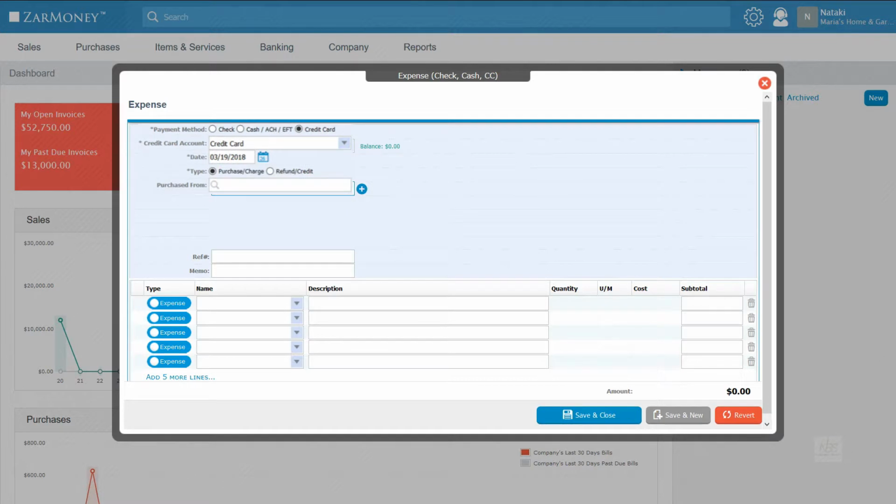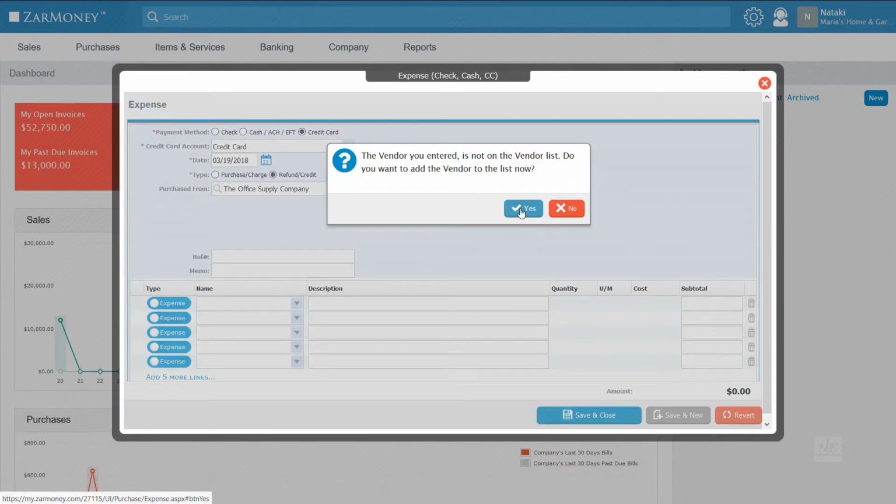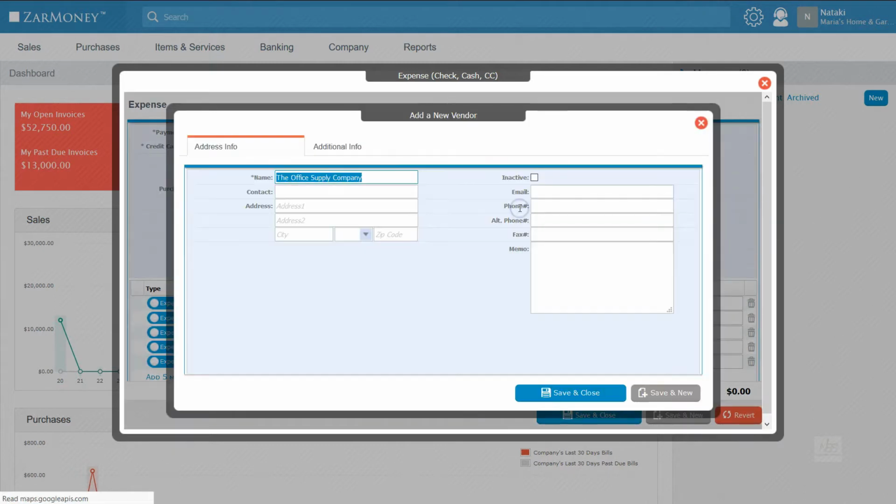If this is a new vendor that we've never used in ZarMoney, we can begin typing the name of the vendor. Note the pop-up that recognizes that this is a new vendor. Select Yes to add the vendor to the list now. You can complete the vendor details here, or click Save and Close.